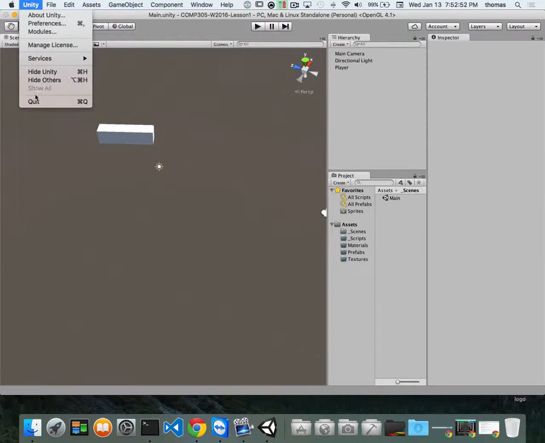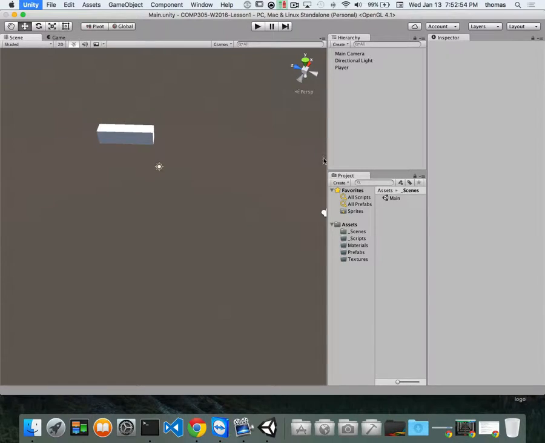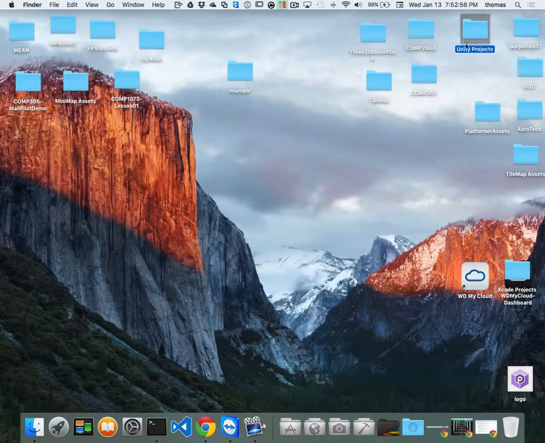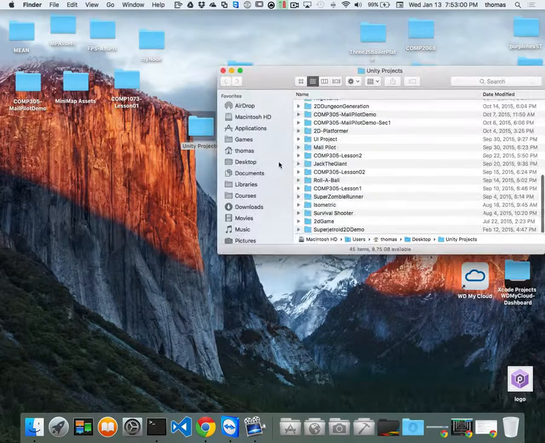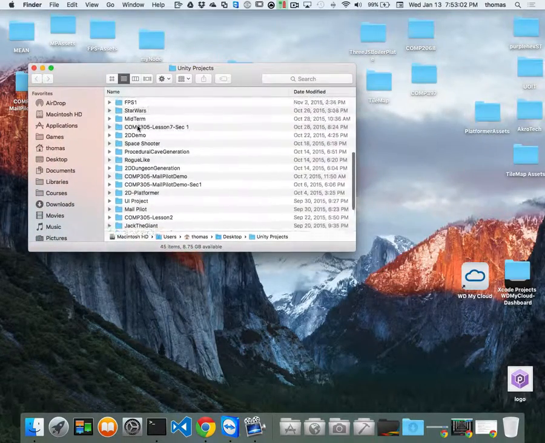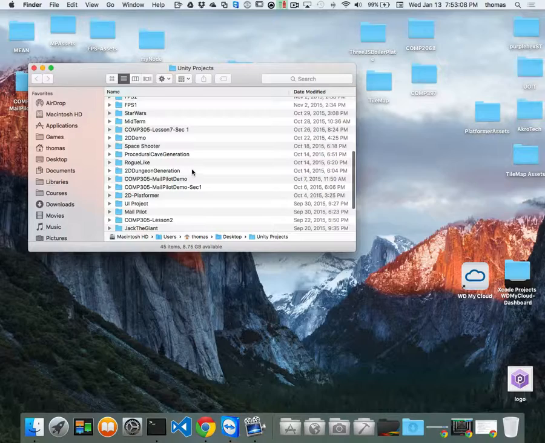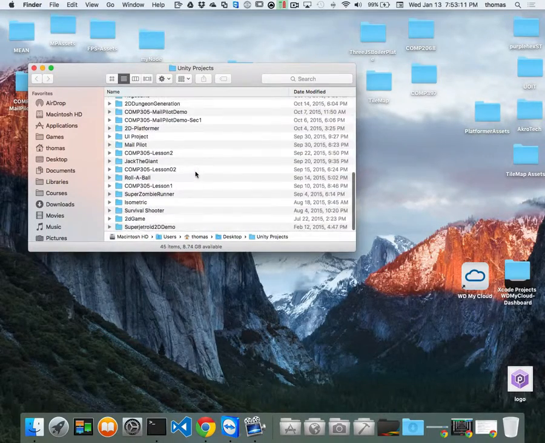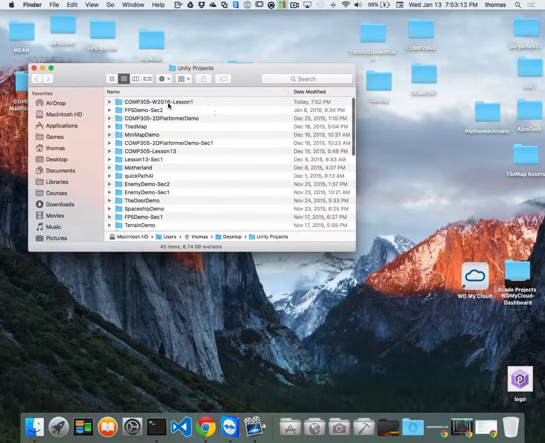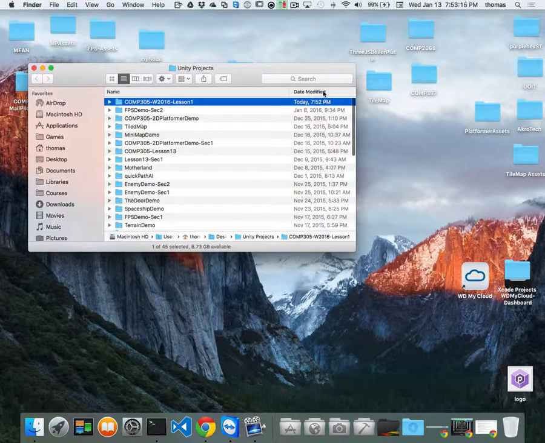So let me shut down Unity for a second. And I know where my files are. They're in this Unity projects folder right here. Take a look. There's my Unity projects folder, right? And inside my Unity projects folder, I have my file somewhere, right? It's called COMP305, as an example, the winter 2016. I got to find that file, and I can do that by sorting it by date modified. So there's my file right here.